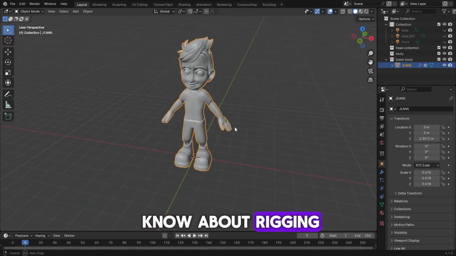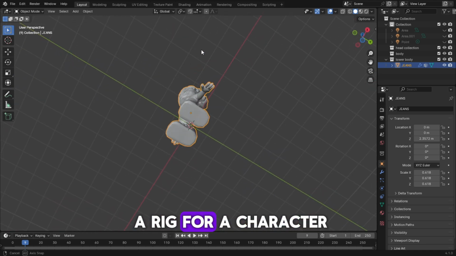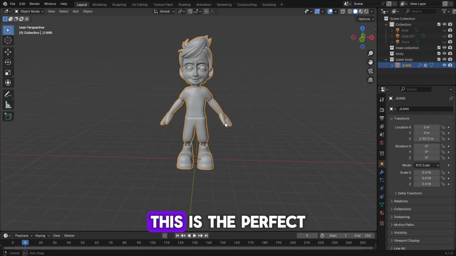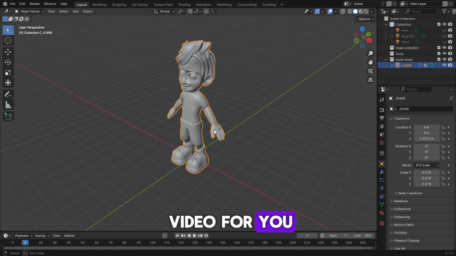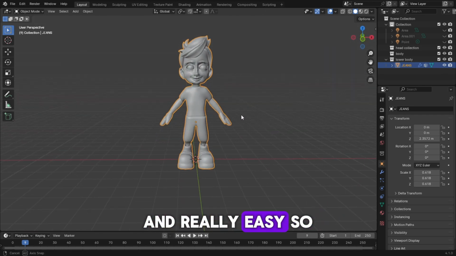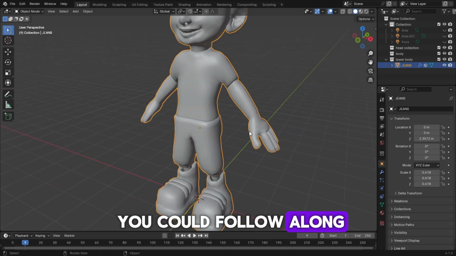Today we're learning the basics of rigging, everything you need to know about rigging. If you've never created a rig for a character, this is the perfect video for you, and I'm going to be taking it really slow and really easy so you can follow along as well.